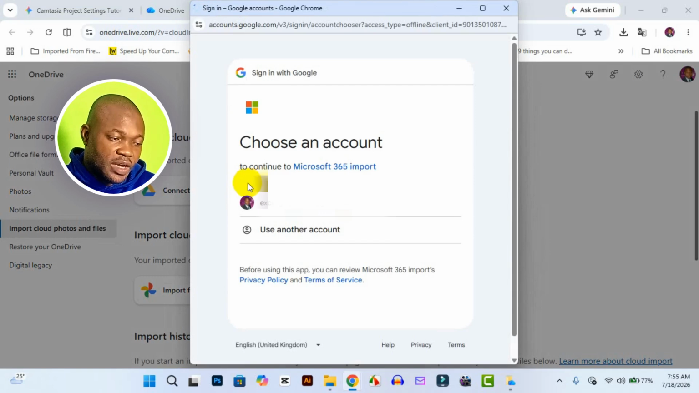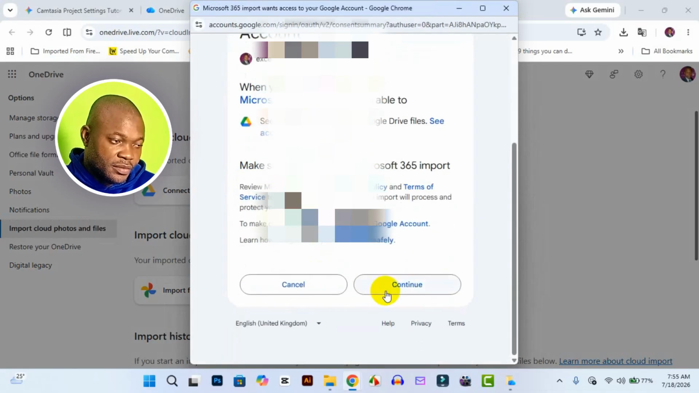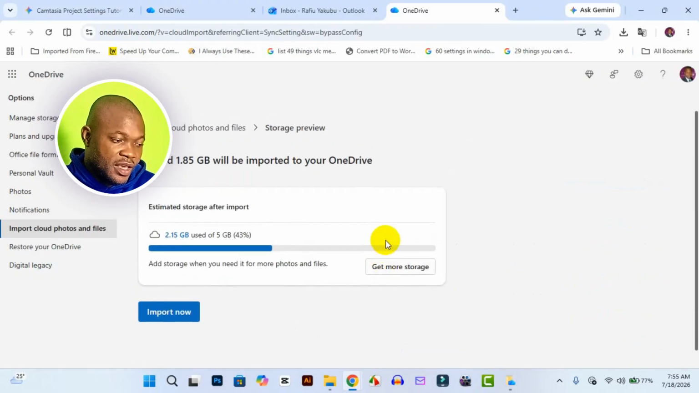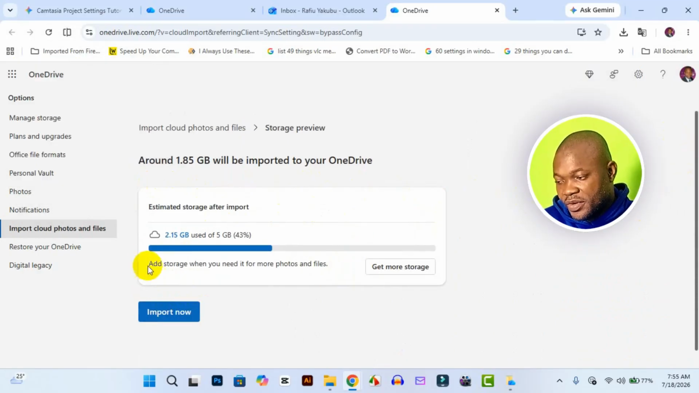The next thing you want to do is select your Google account, scroll down, and hit continue, just like so. Now it has been successfully imported. Estimated storage after import is shown here, which simply means this is the amount of storage that is going to be consumed. Go ahead and simply hit import now.